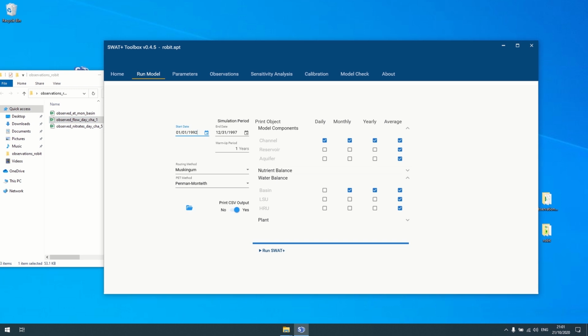So I'm going to start in 1992. That's where I'm going to start the run, and then with a 1-year warm-up period, that means my comparison is going to start in 1993. So let's just have 2 years, 1993 and 1994. That means I'm stopping in 1994. And I will run this, okay?